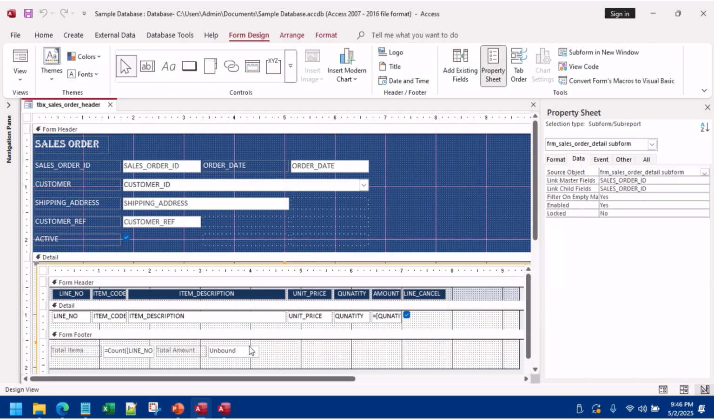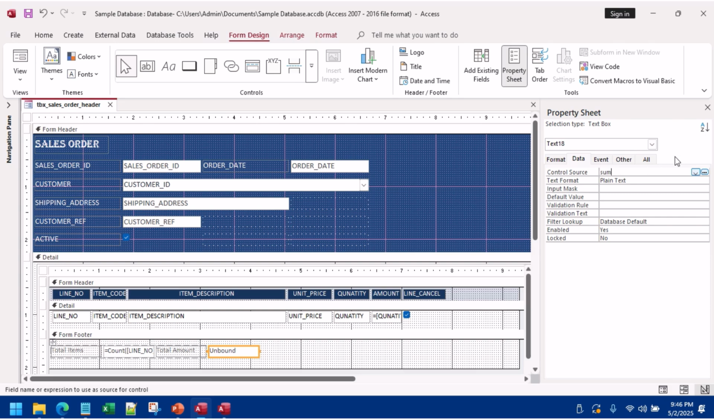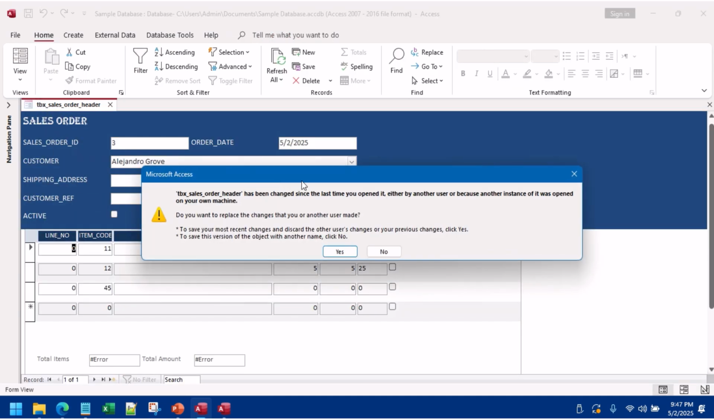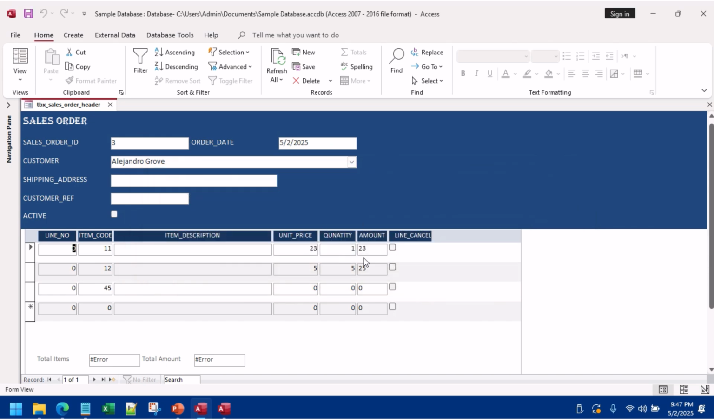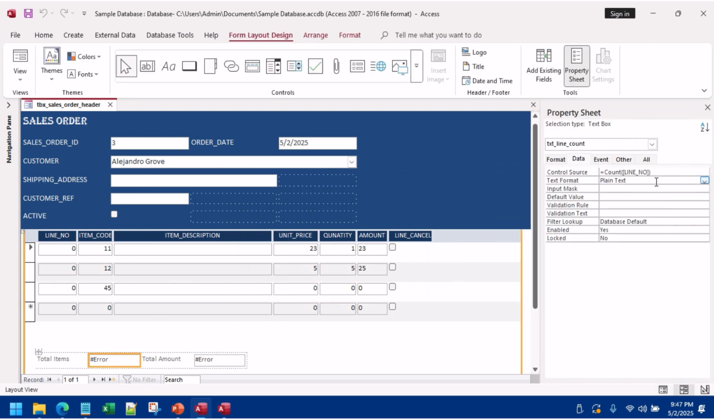design view again. Here control source, sum, txt amount. We'll try if this will work. Okay, save. What happened to this?